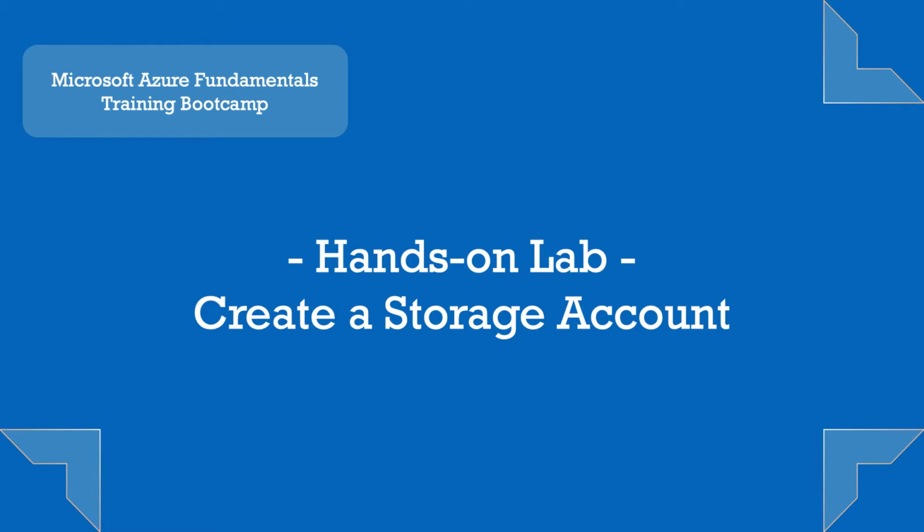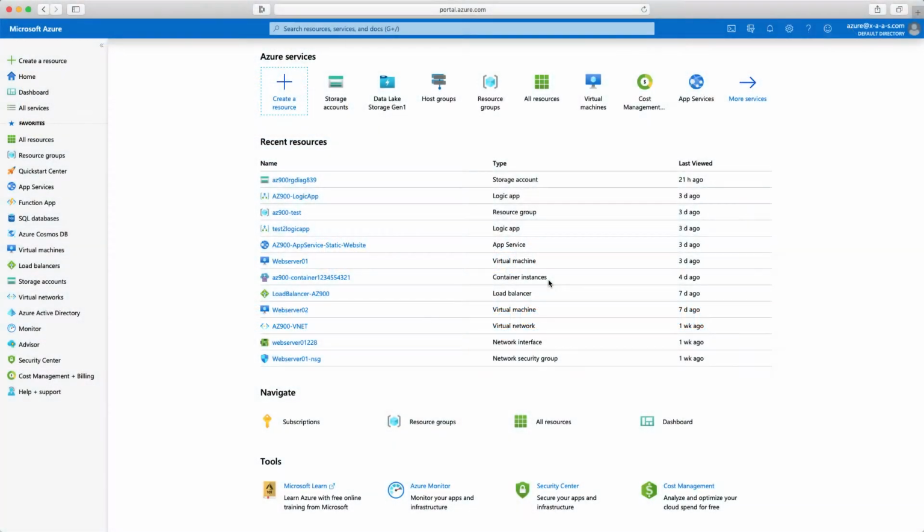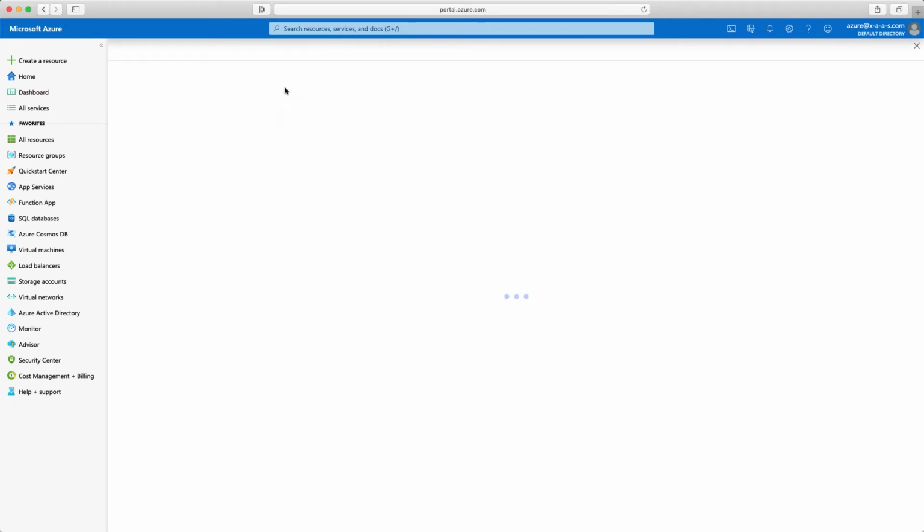In this lecture, we will create a storage account. So now let's switch over to Azure Portal in order to get started. Alright, so I'm back in Azure Portal. So now let's start and click on Create a Resource.